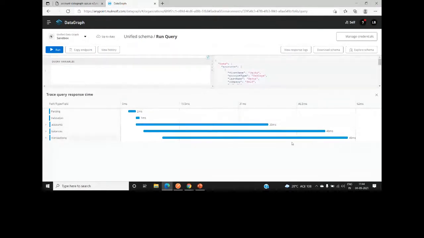You can see that, right? And the whole request gets completed in around 49 milliseconds, so you can see that multiple APIs have been called in a concurrent manner. Right? So that is how you can check the response.